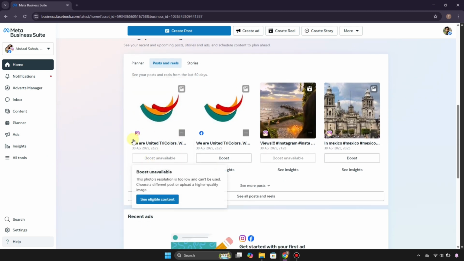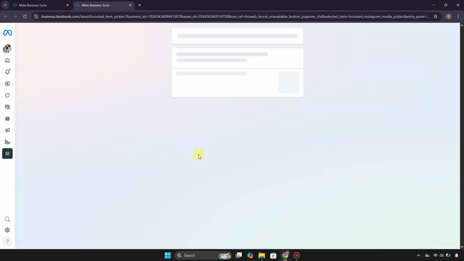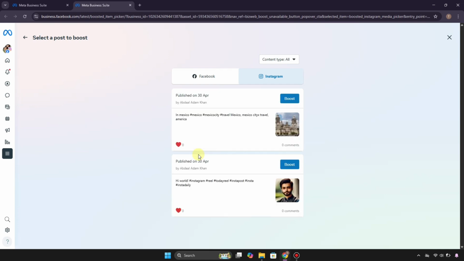For me, this is a post that I want to boost, but it doesn't allow me to do it. It says that boost unavailable. So if you face this issue, then there could be different reasons. Maybe you haven't added the payment method, you did something wrong while you were creating that campaign or ad. Maybe you chose the wrong audience, or maybe the dates. So in that case, you have to fix it.